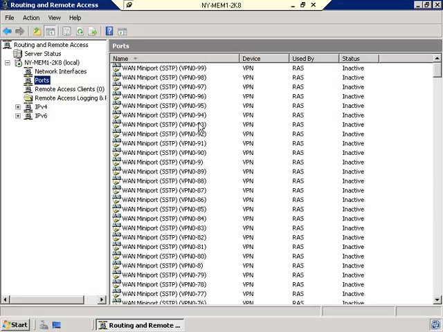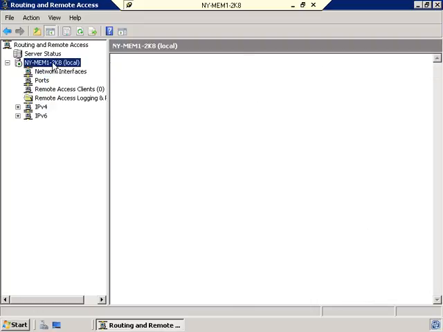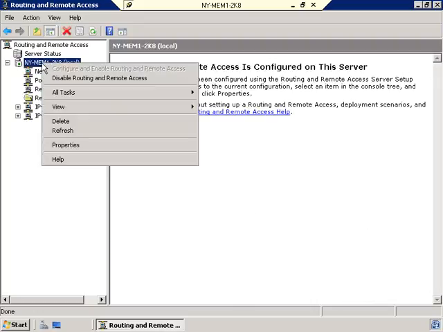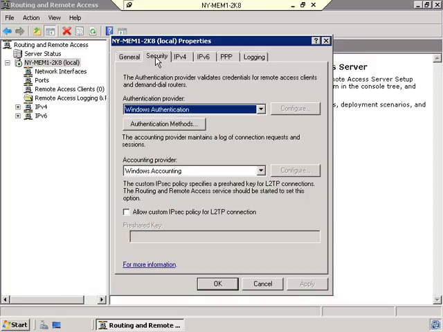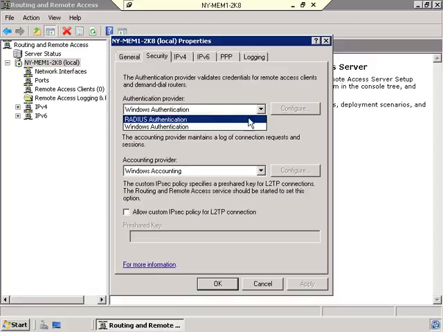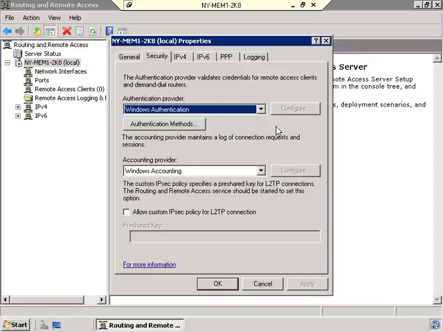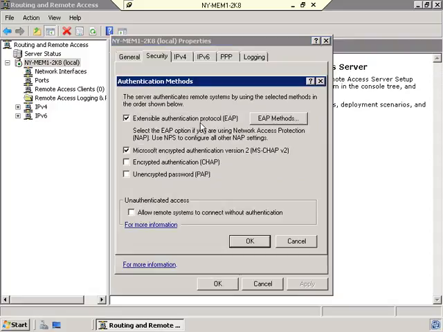Now, one other thing I do want to show you is the authentication protocols. What I'm going to do is right-click on the server itself and go to Properties. And then on the Security tab, here you'll see that we're using Windows Authentication. There's a drop down. We could use Radius, but again, that's something we'll get into in the next video. But under Windows Authentication, I'm going to click Authentication Methods. And you'll see here that we have a screen where we can choose the Extensible Authentication Protocol, MS-CHAP v2. We could select CHAP, we could select PAP, and we could even allow unauthenticated access.